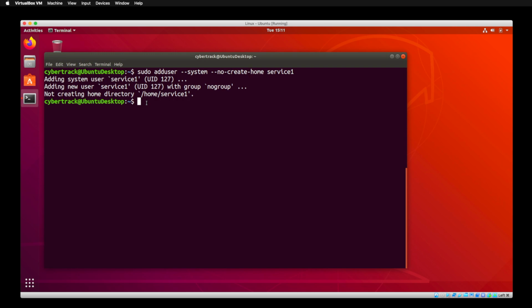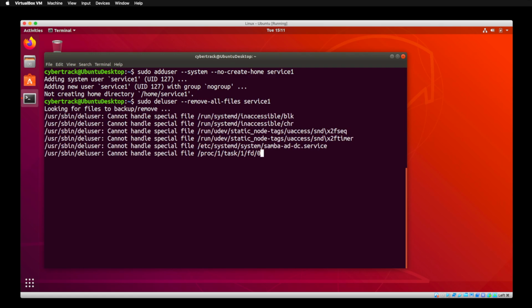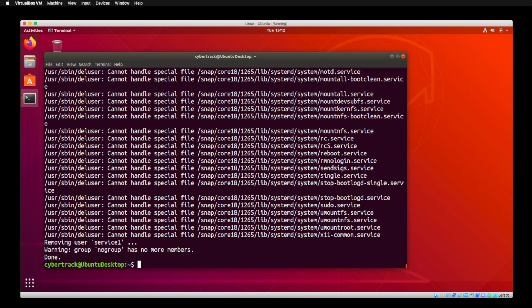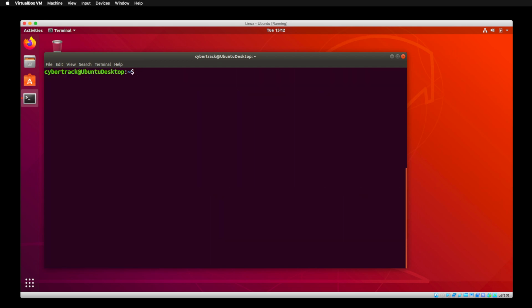Okay, so if we want to remove the user, we can actually do sudo deluser, and then we can type in --remove-all-files and then service1. Okay, so it says service1 user has been removed. Clear the screen there. So that's a little bit on how to create a service user if you wanted to run it, not as a normal user, but just as a service user.